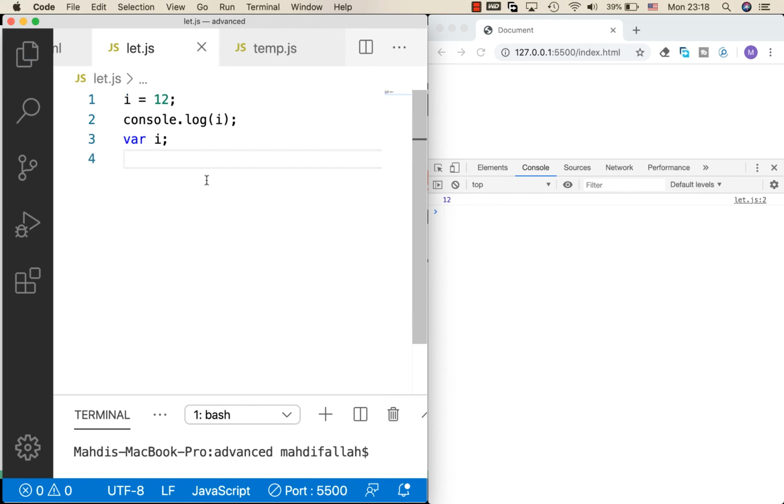A similar thing happens when a variable is declared using var. Variable declaration is also hoisted automatically to the top of its scope. That is, if a variable is declared inside a for loop or function, it will be moved to the top of that function. Similarly, if it is declared outside any function, it will become global because it is hoisted to the top. Let's have a look at this code.